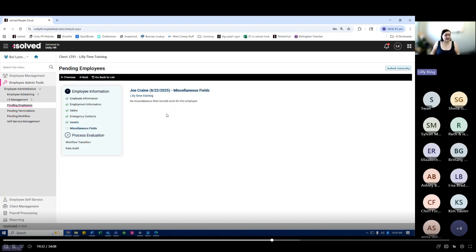This is where we would put in miscellaneous fields, such as if, let's say you provide t-shirts or there's specific events or anything like that. This is where you would put that information in. Say he's a size medium for a t-shirt. You can go in and say, okay, we have employee t-shirts. He's a medium. That'll save right there.